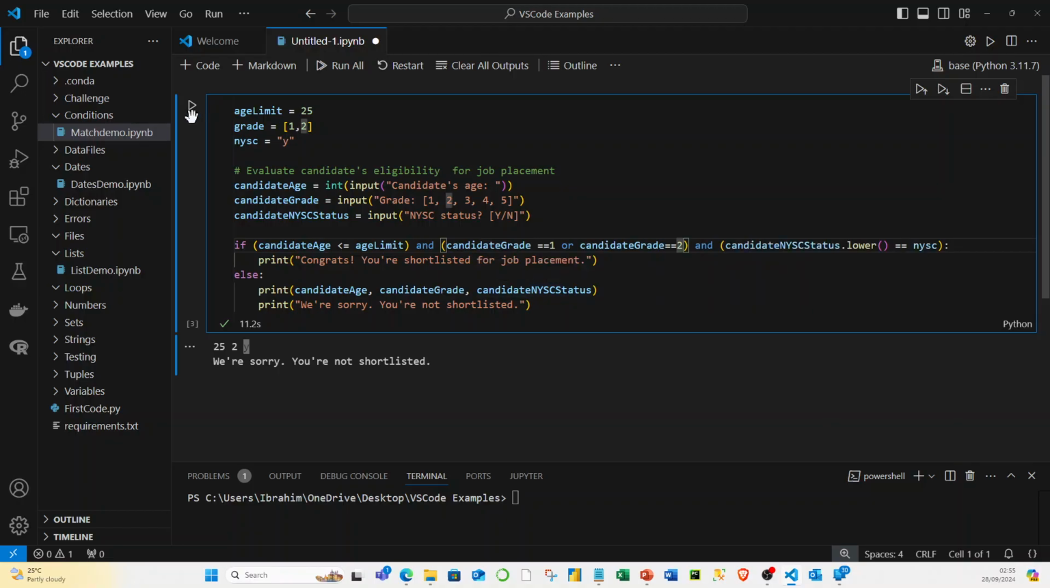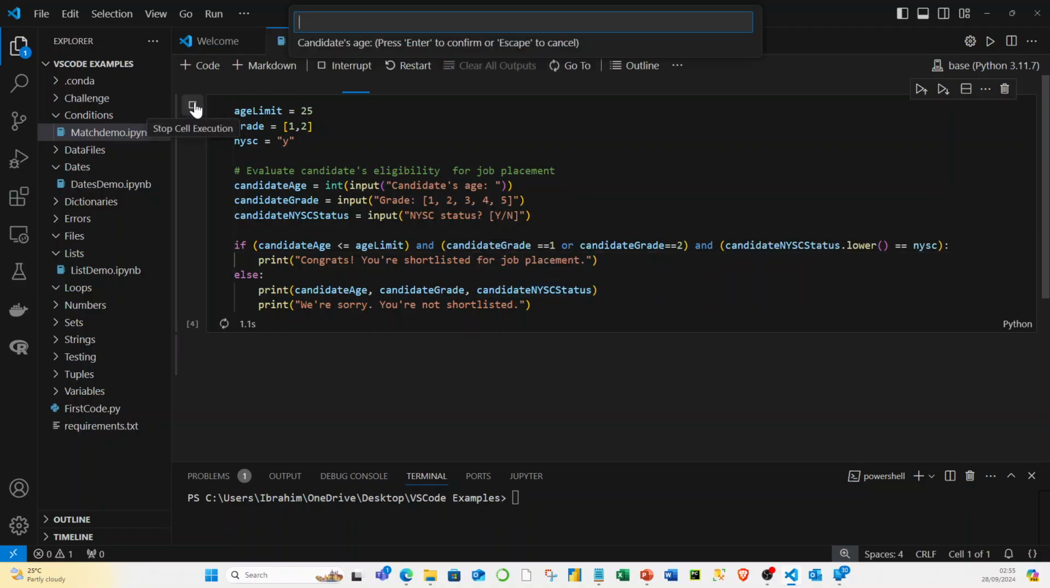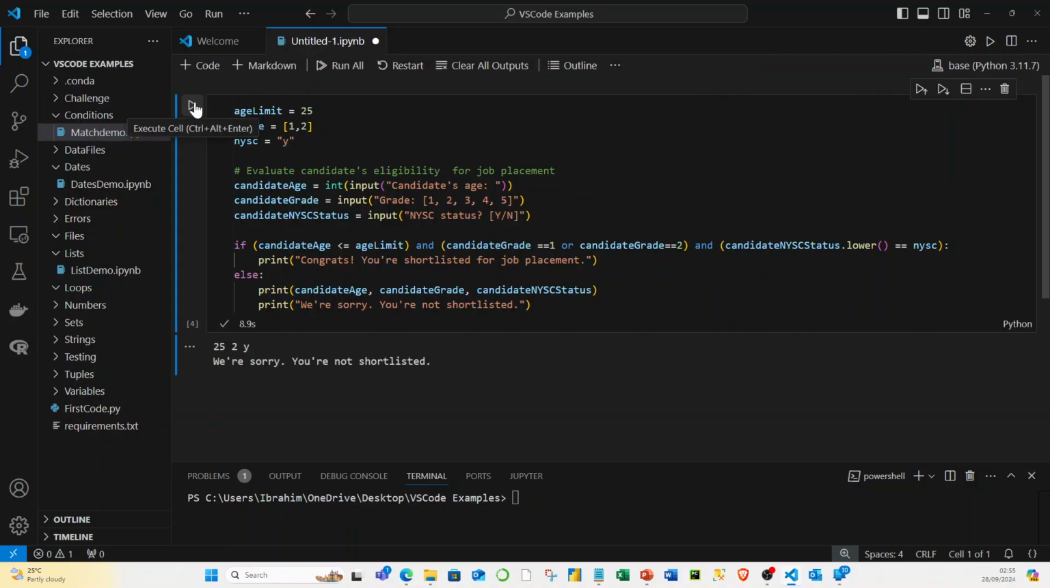That's a possibility. So if I rerun and I put 25 as my age, I had second class upper. I'm done with NYSC. It's still not shortlisting me. Something is wrong here. I need to take another look at this and fix it. Then I'll put that message in the comment section for you to see. But basically, this is the way you can write a code that will combine multiple conditions and reach a situation.